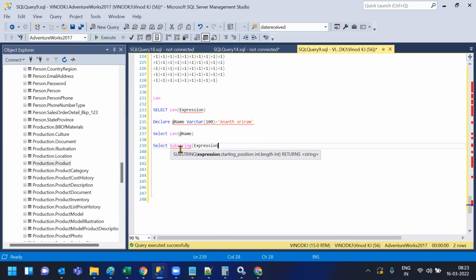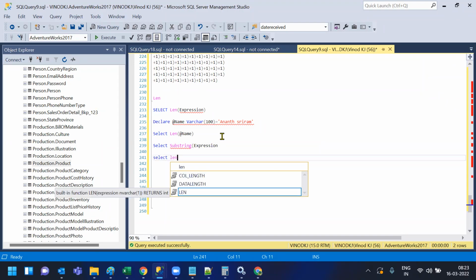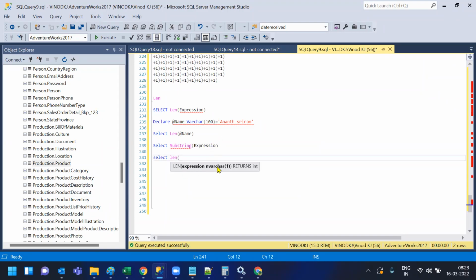When you are typing any function, it automatically shows what exactly the expression requires and what exactly it will return. So your LEN function will always return an integer, not characters, correct? Yes, sir. And your CHARINDEX will also return an integer. Except these two string functions, all other functions return characters only. Correct? Yes.